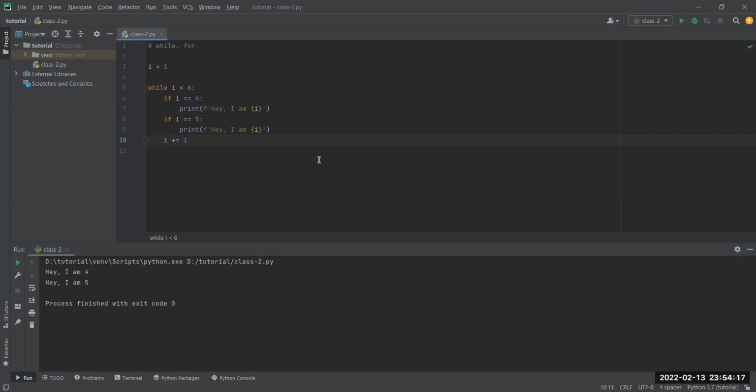So we learned conditional statements with while loop, right? Okay. So let's learn about for loop.